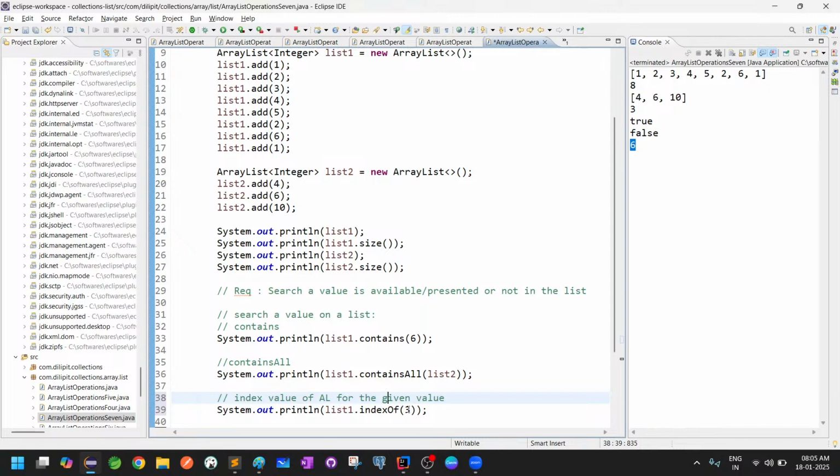Now you may ask, sir, if I give 1, what will happen? In this case, 1 is available in two places: index 0 as well as the last index, maybe index 7. So 0 and 7. Then what will it return, 0 or 7? Obviously the first occurrence, so it will give 0. At index 0, value 1 is available.